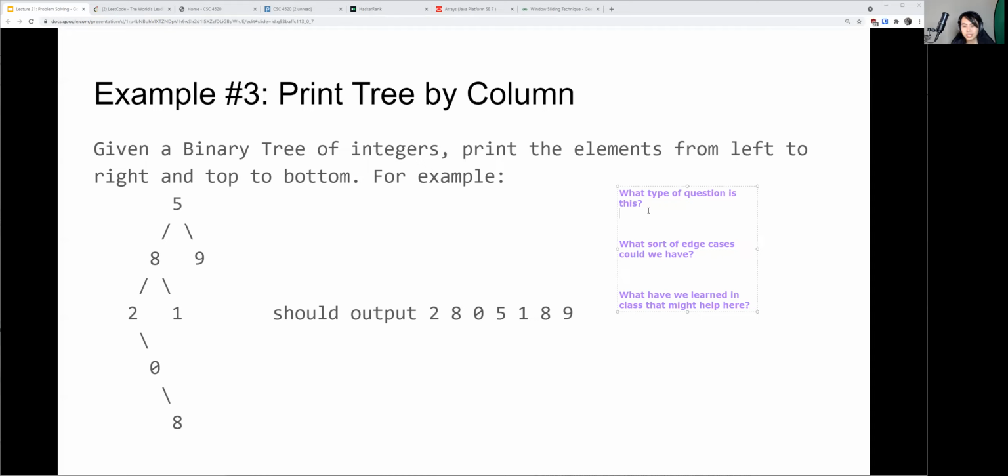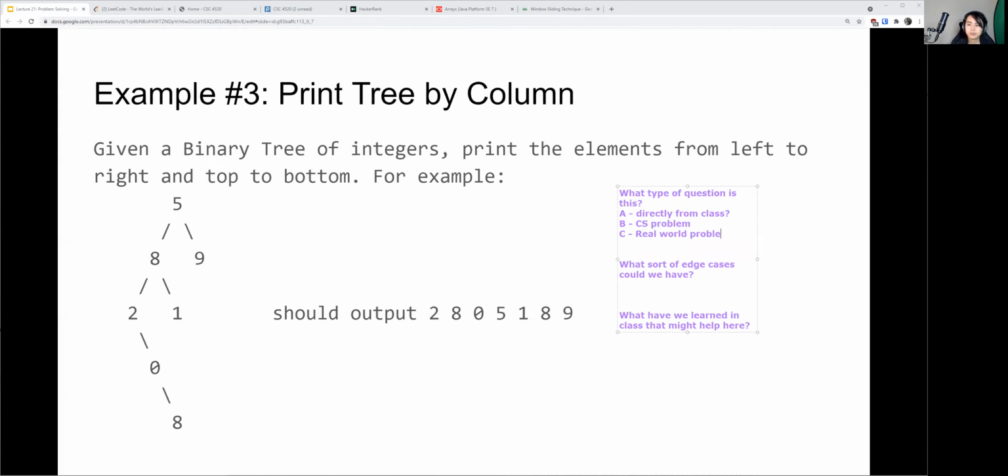Right, I'll give you about 10 seconds for the first one. Is this a direct application directly from class? Is this a CS application, CS problem, or is this a real world problem? A, B, or C? Go ahead and type in if you have it. Yeah, people are typing in A, interesting enough, and a lot of people are typing in B.